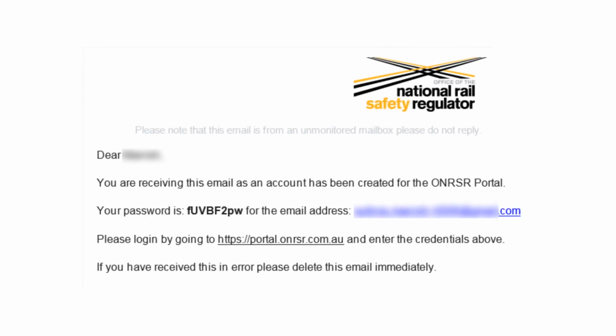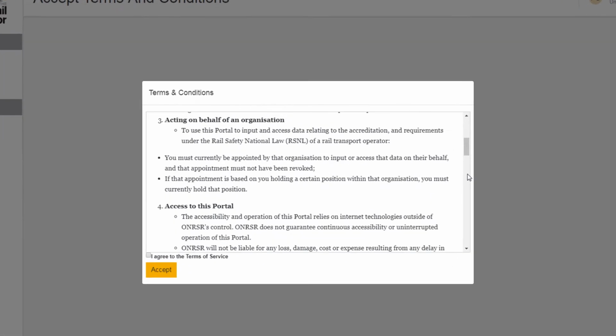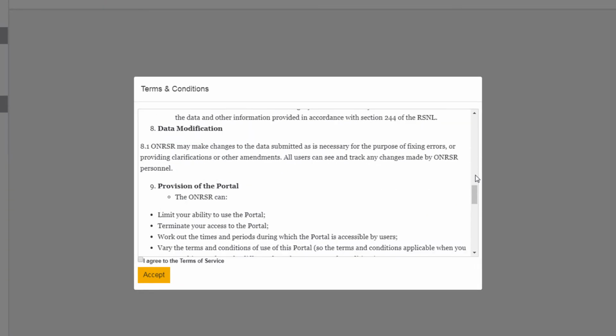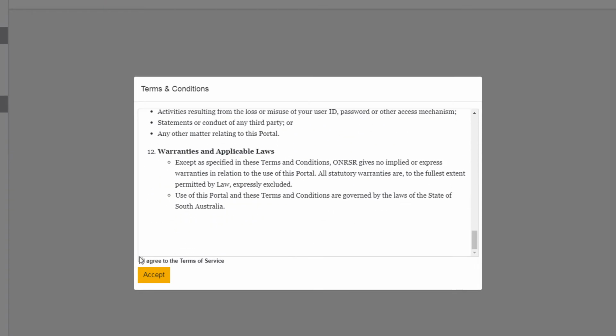The new user will then receive an email notification displaying their login details. Their username will be the email address that was set up in the Add User stage, and the password will be a randomly generated password. Once signed in for the first time with this username and password, the new user will then be asked to accept the terms and conditions of the portal.